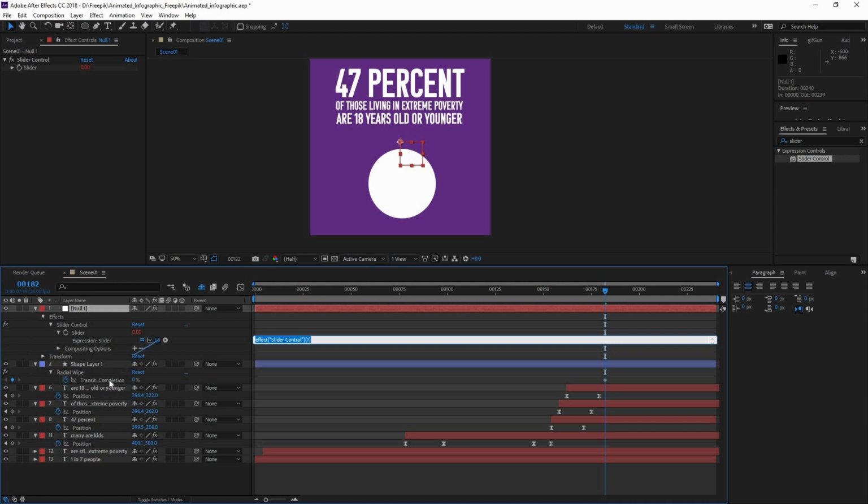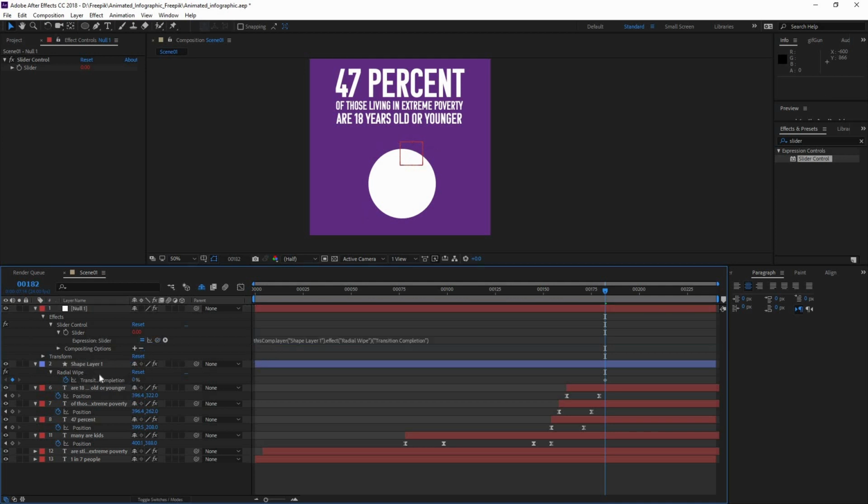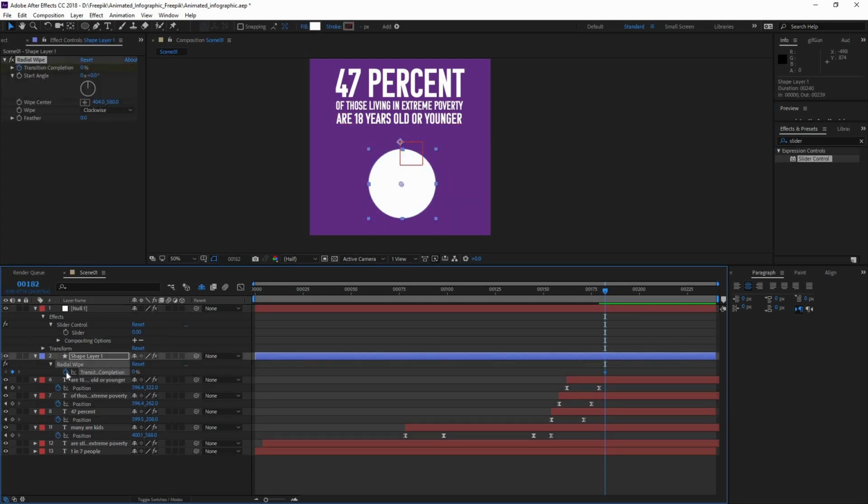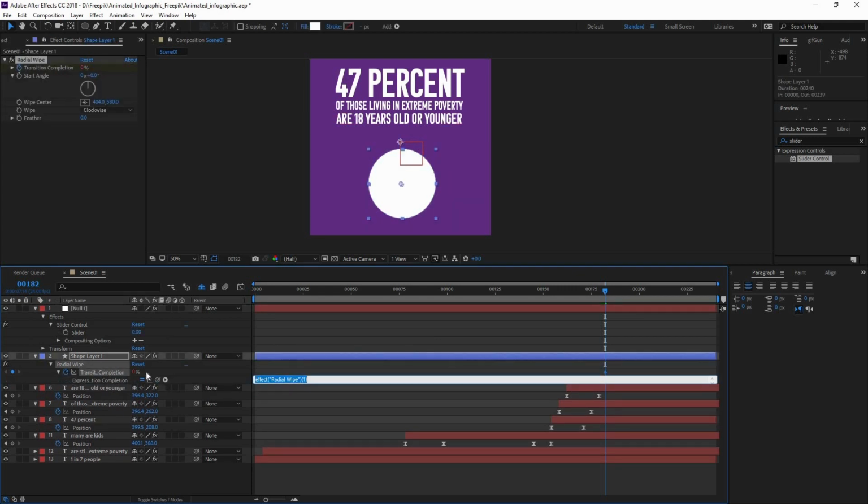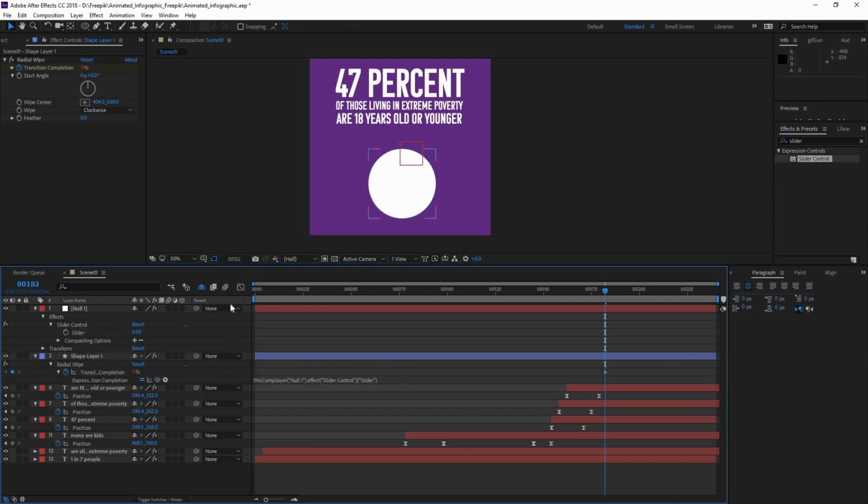And now my pick whip is going to select like this, but it's actually the opposite. This is not going to bring anything. The transition completion has to be the one that has an expression. So I'm just going to go here, press Alt, and then just use the pick whip to select the slider. And now if I change the value on the slider, you can see that now that is changing, which is exactly what I wanted.